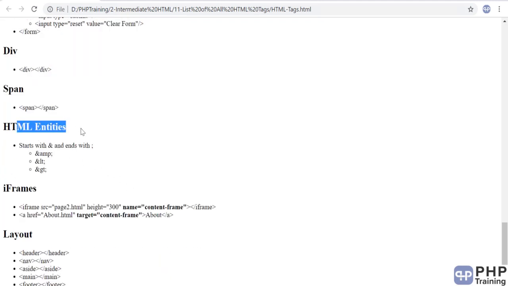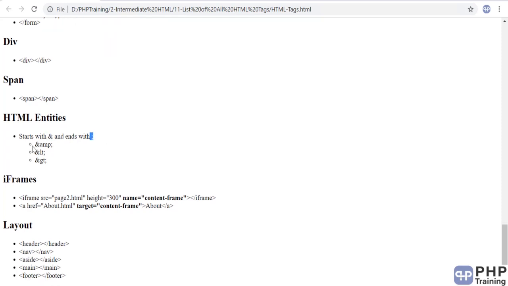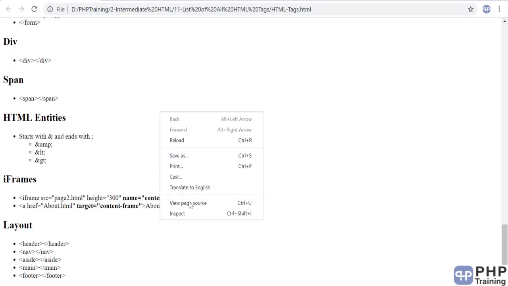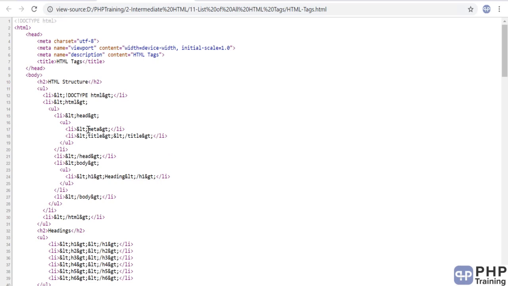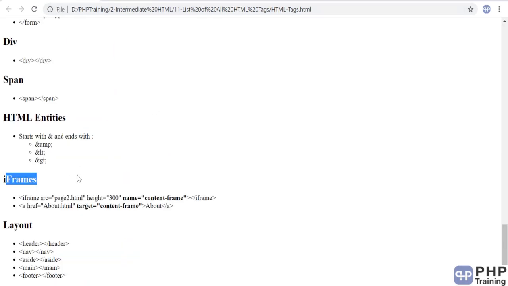We talked about HTML entities, white spaces, and case sensitivity. And remember, HTML entities start with an ampersand and end with a semicolon, something like ampersand amp semicolon, ampersand lt semicolon and ampersand gt semicolon. If you see the less than symbol and greater than symbol here, the way I'm able to print a tag is basically with the HTML entities. If you look at the page source, you will find all the entities being used to print those tags.